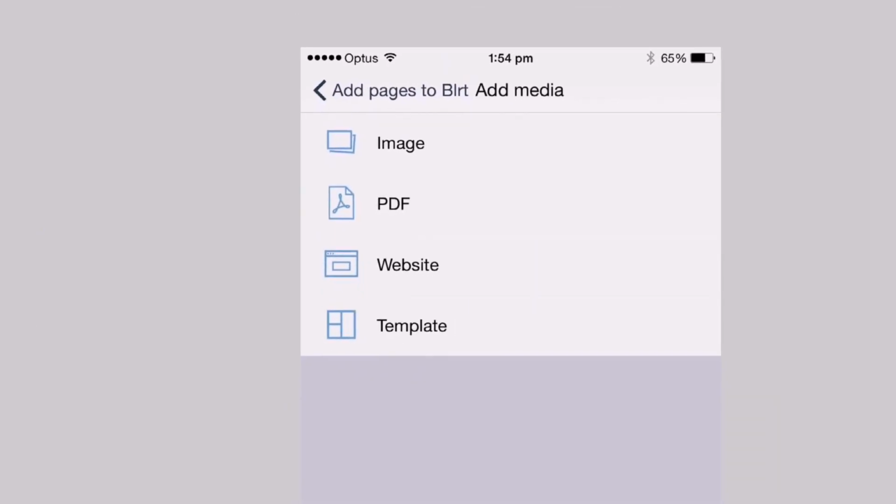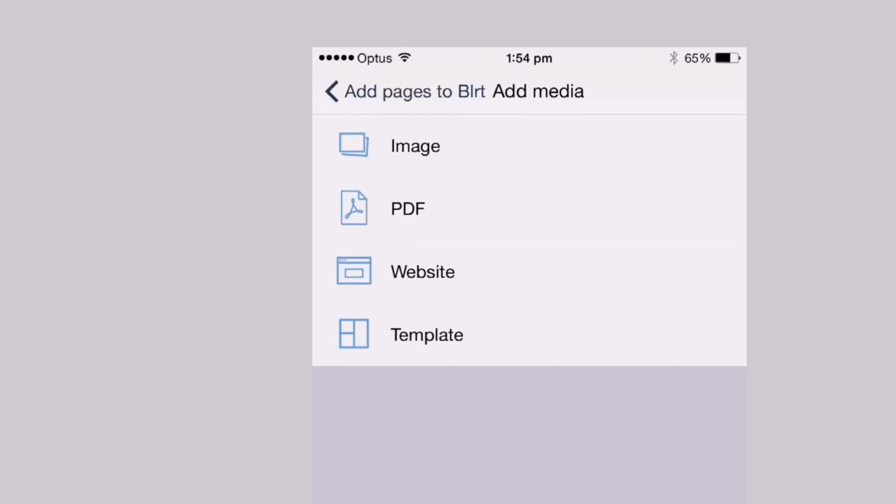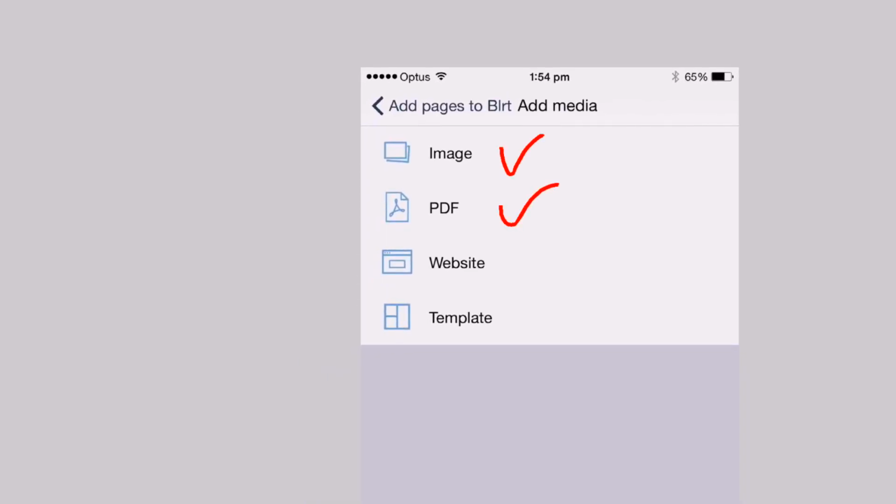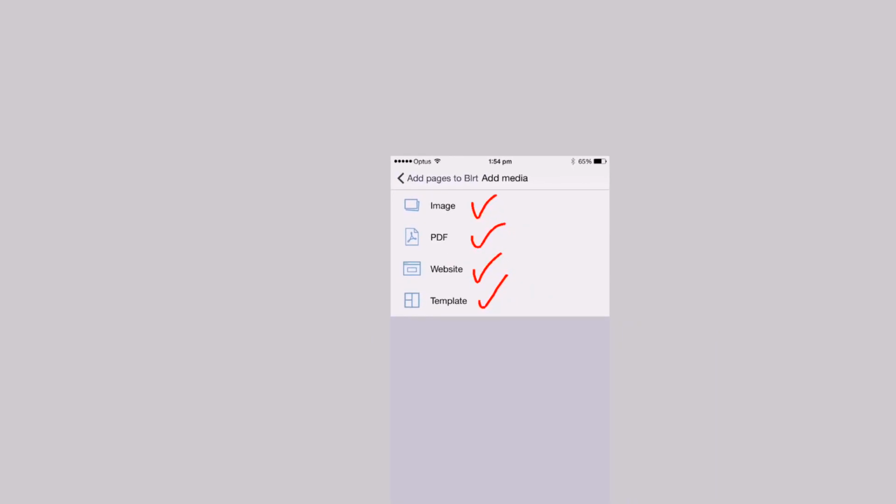What you'll see next is the Add Media screen. So the first step is to gather and add your media. Each time you add pages, you're taken back to this screen. I'm going to start with an image.